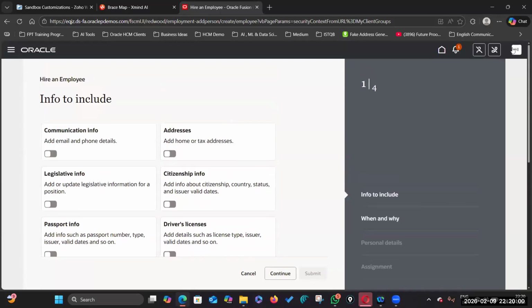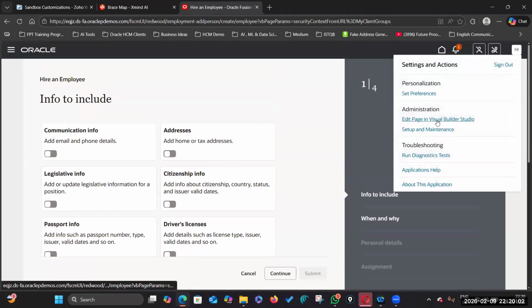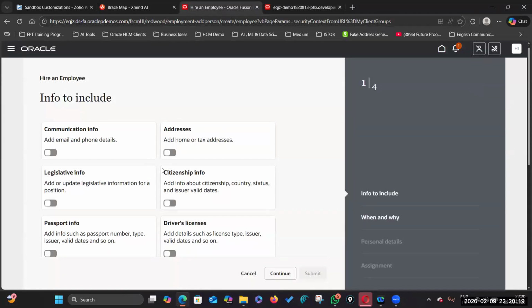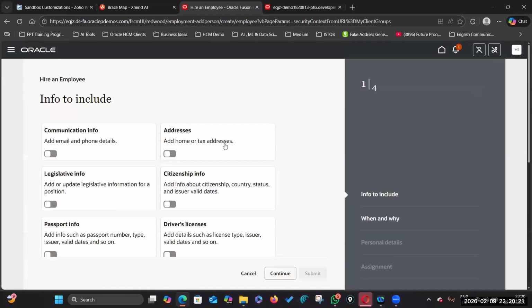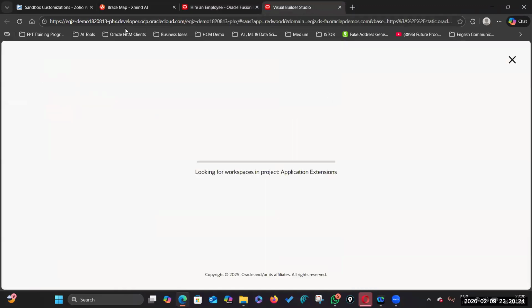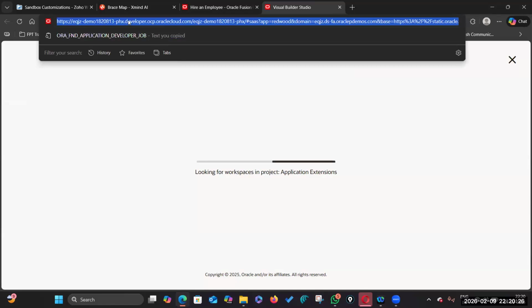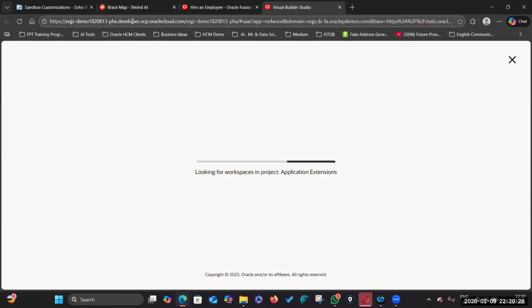Now click on edit page in Visual Builder Studio. We have to edit this page in the Visual Builder Studio. So when you click on that link, our application will not go anywhere. The new developer page will open. So now we have become a developer. We are building the applications right now.